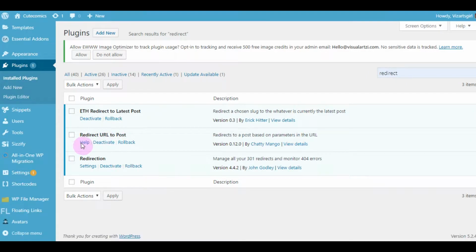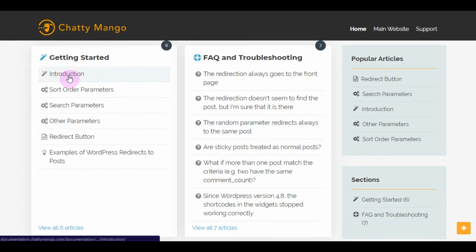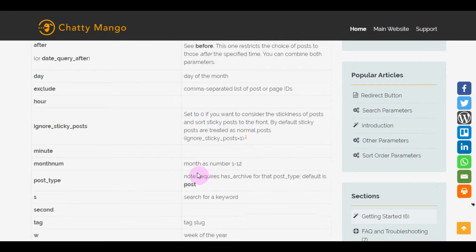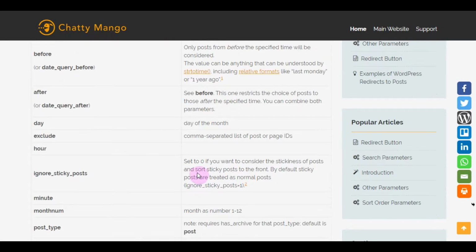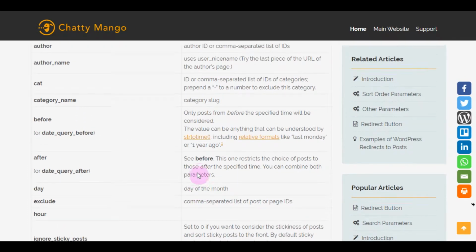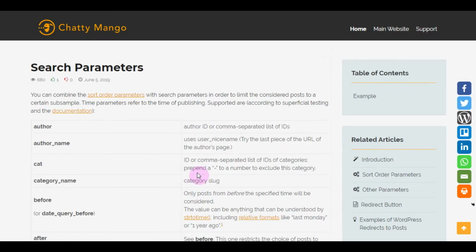Just click on the help section and you'll see this getting started guide, which is going to show you how to use the plugin based on different orders, like if you want to sort it by tags, by latest, by month, by year, like anything that you want. It basically has it there. But right now in this video, I'm just going to be showing you how to sort it by latest post based on a specific category.